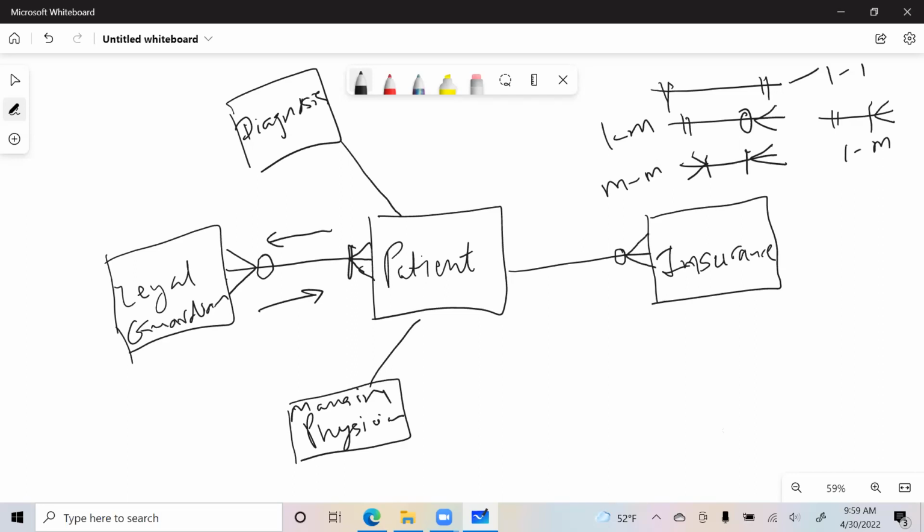And it could be that I have multiple types of insurance as well. Primary insurance, secondary insurance, folks do have multiple insurances.